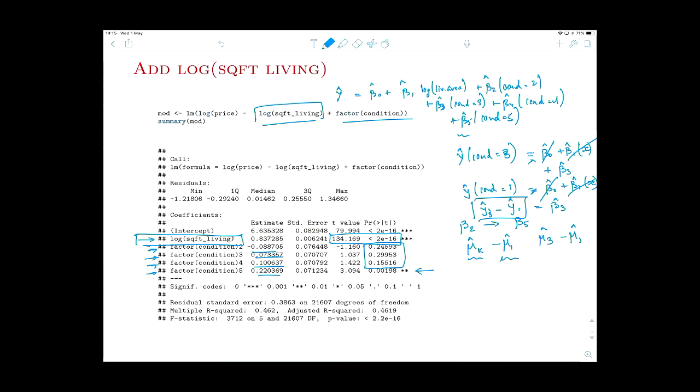So again, testing the betas individually, beta 2, beta 3, beta 4, beta 5, is the same as testing whether the difference in group means is equal to 0 or not. Or, equivalently, it is testing whether the group means are equal or not.